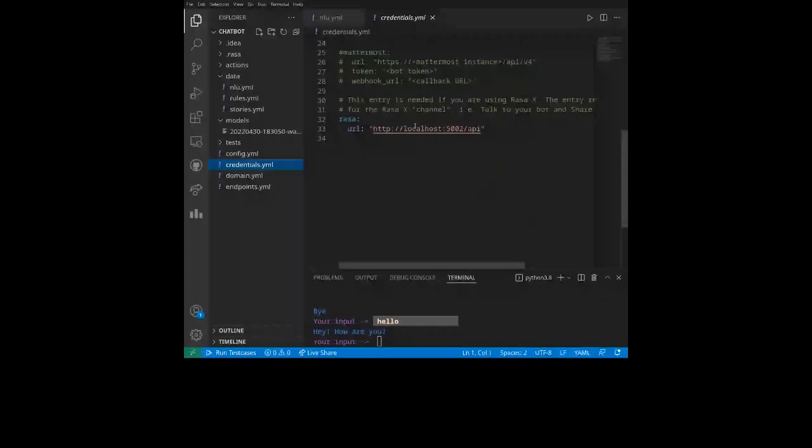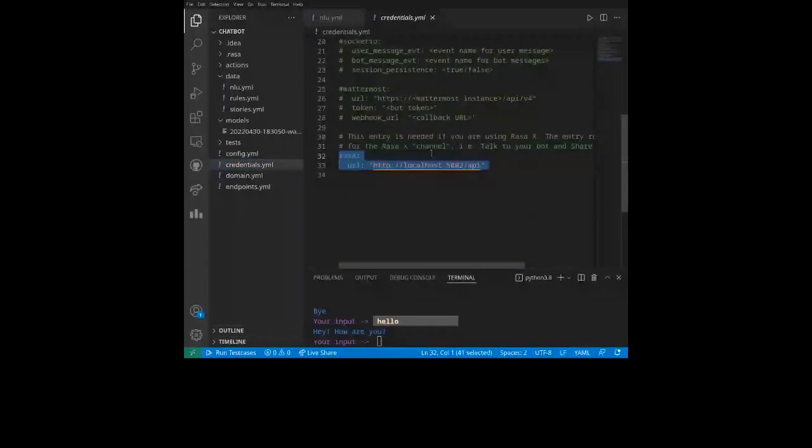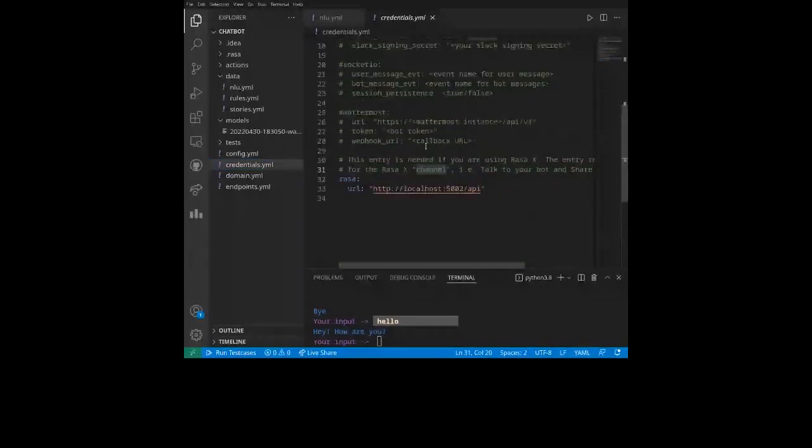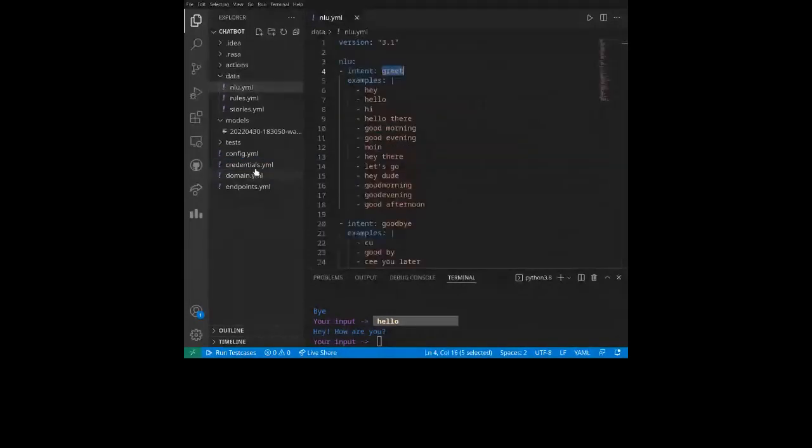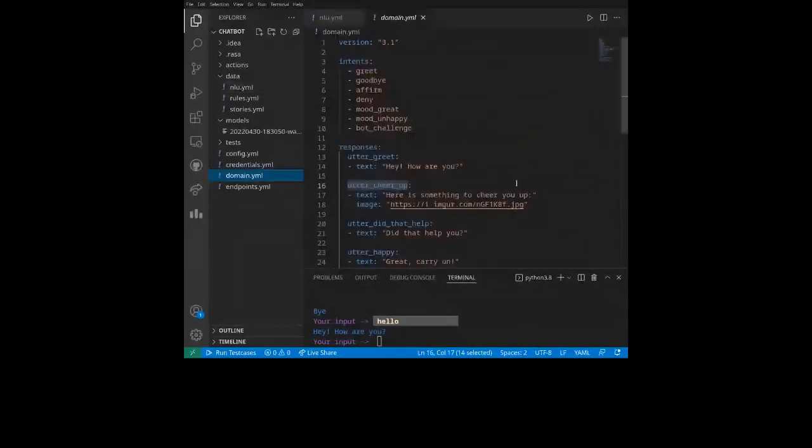Now talking about the credentials.yml, it's the same. It just tells where, if something like Rasa X and channels, if we are going to talk directly online, then we will have all the stuff here. But that is not going to happen today, we are not doing that today, so we can forget what it does. Now talking about domain.yml.